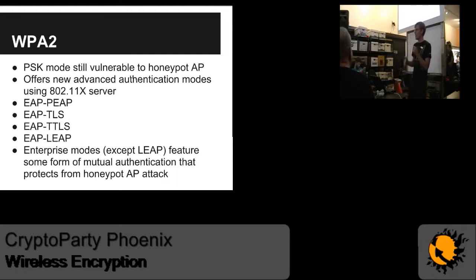WPA2 is an improvement on WPA. It changes a couple of the encryption details, but the biggest thing is offering WPA2 Enterprise. So these are different authentication technologies than the simple pre-shared key that really are only used by large organizations, since they require you to set up an 802.1X server, like a RADIUS server. There's a variety of different modes.